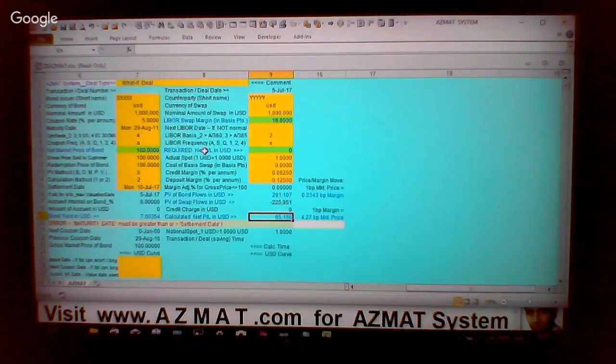Required net profit loss in US dollar. So you have these three items: price of a bond, swap margin, and the net profit loss of a bond. In order to calculate, for example, you can use control keys.